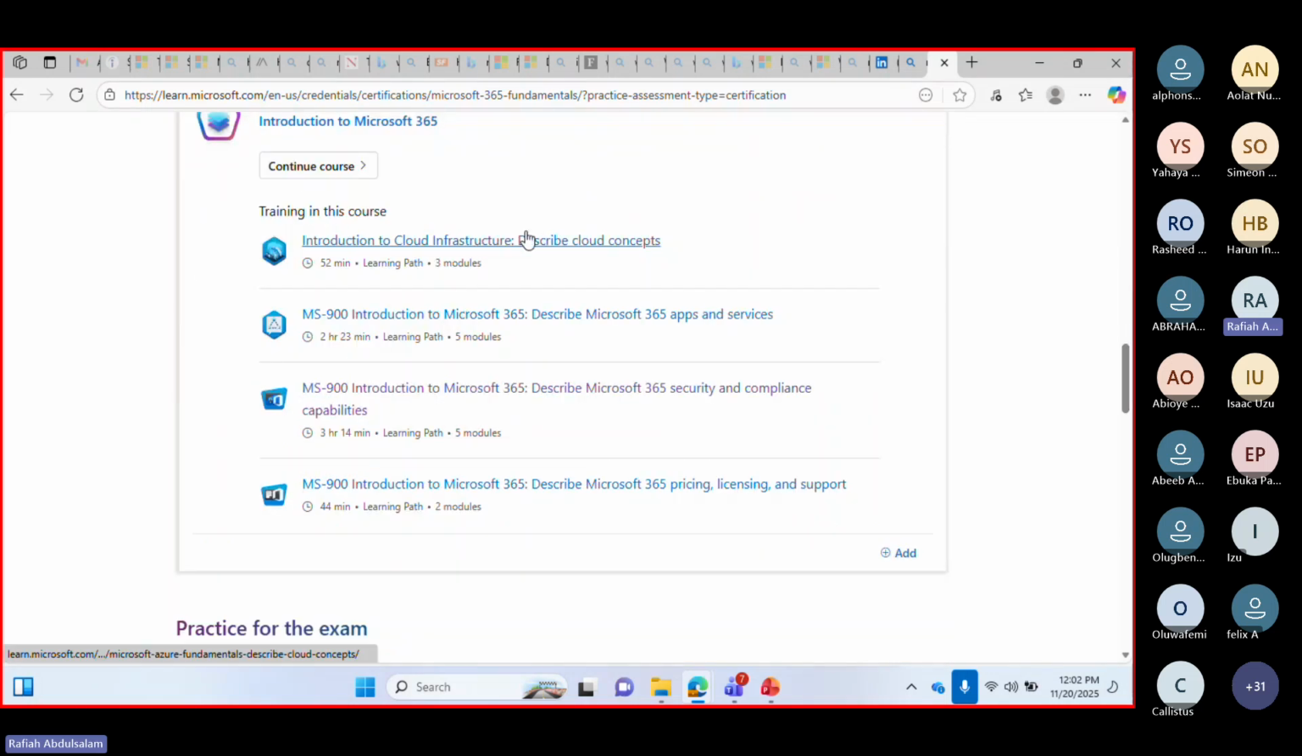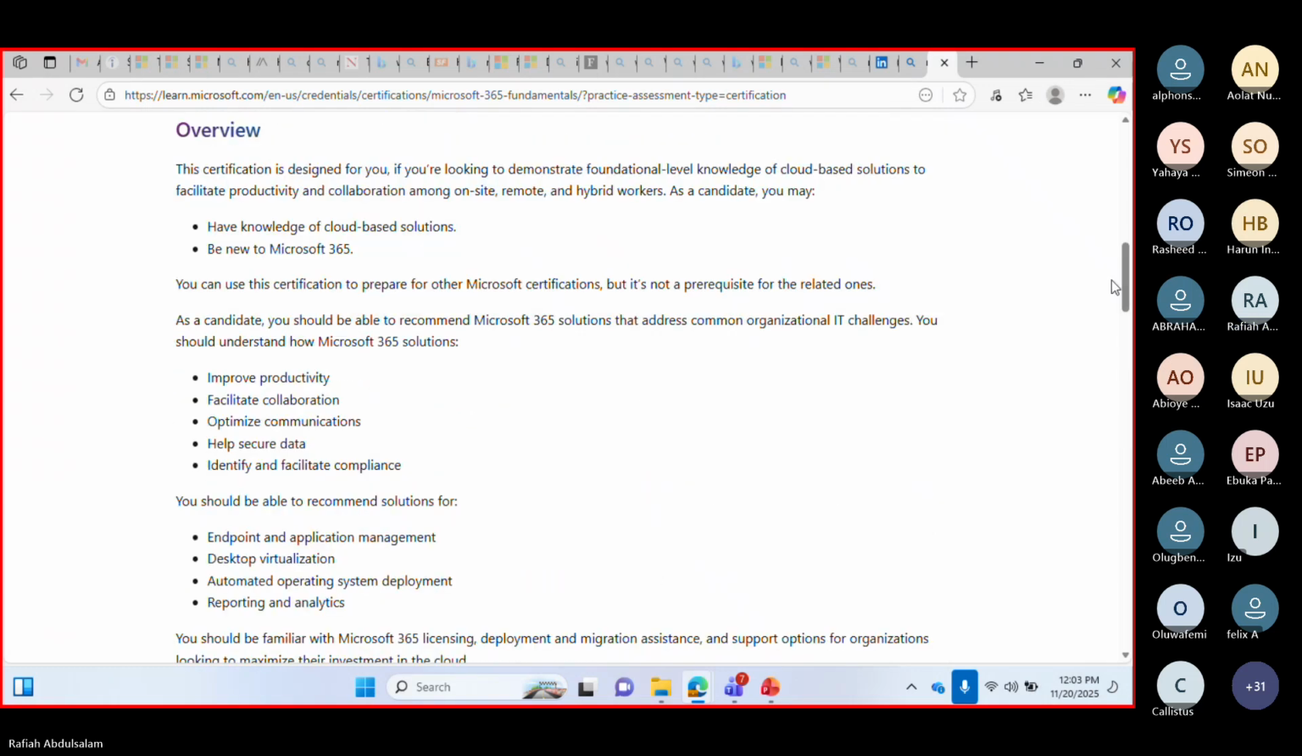That's cloud computing. I think we've covered that. You have Microsoft 365 and services. We've got some of the apps. We're currently looking at one of the services, which is Microsoft Exchange Online. Then you have the part of describing the M365 security and compliance. And the last one is the pricing, licenses, and support. We've also covered that, I think, in the first 2 classes of this session. So this is it about your MS-900 certification part.